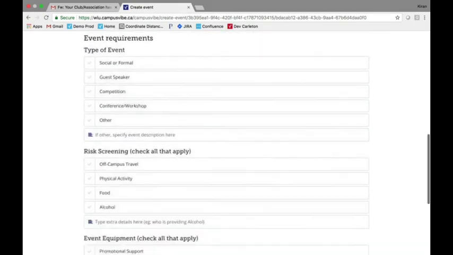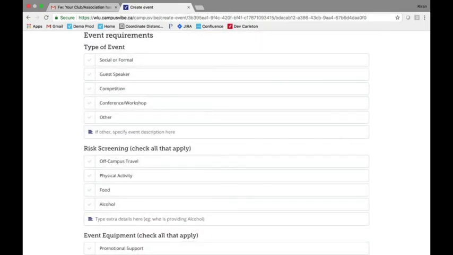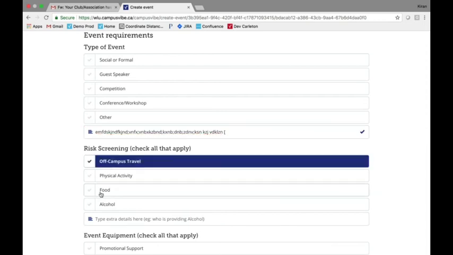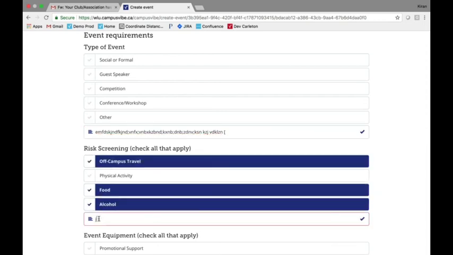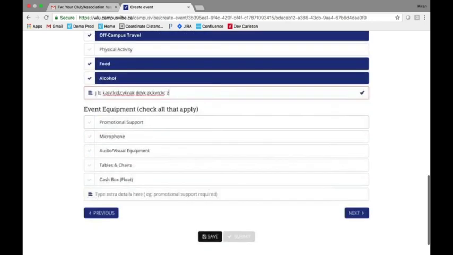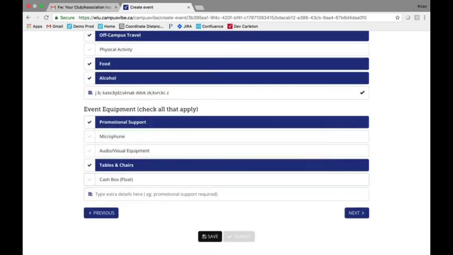Now we get into the event requirements, and the students union team is going to be reviewing these, whatever you check off here, to drive you to other specific forms that you have to fill out. So please tell us, what type of event is it? Social or formal? Do you need a guest speaker, competition, whatever it is? If you want to type any extra information, you have plain text fields to do that here as well. So risk screening, am I serving alcohol or not? And then type in extra information as well. Event equipment, tell us what you need. If you need to type in extra details, you can do that as well.